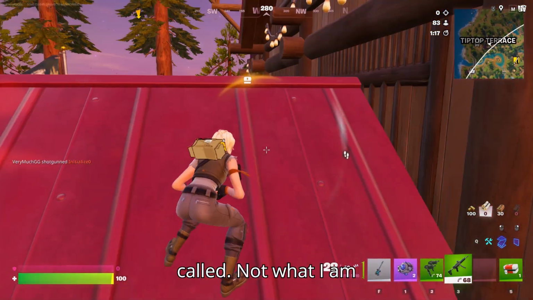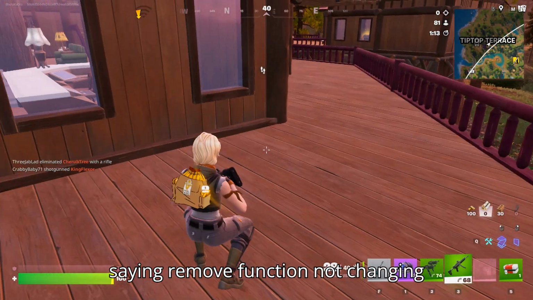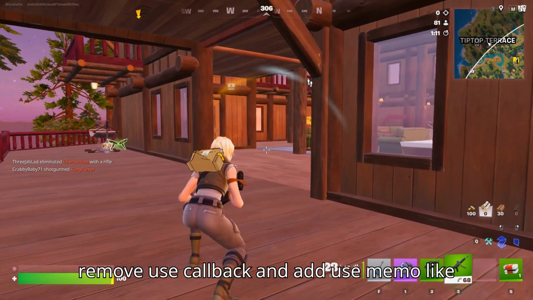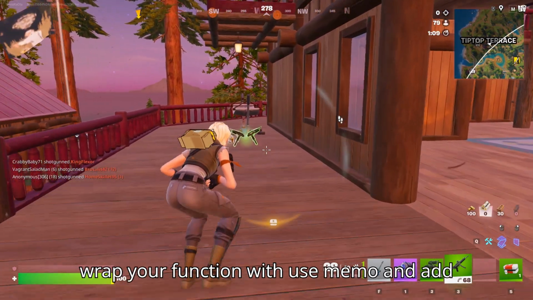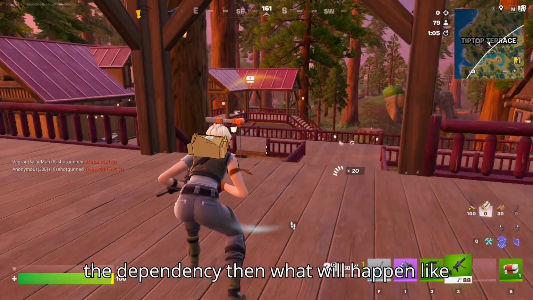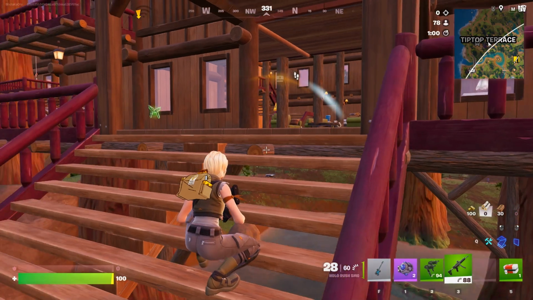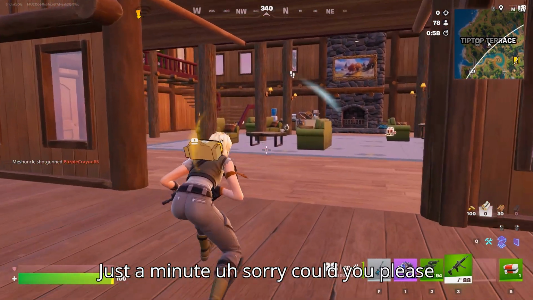But useCallback does not re-render if the function is not changing. What I am saying is, remove useCallback and add useMemo. Wrap your function with useMemo and add the dependency. Then what will happen? It should not render, right? Just a minute. Sorry, could you please repeat the question?